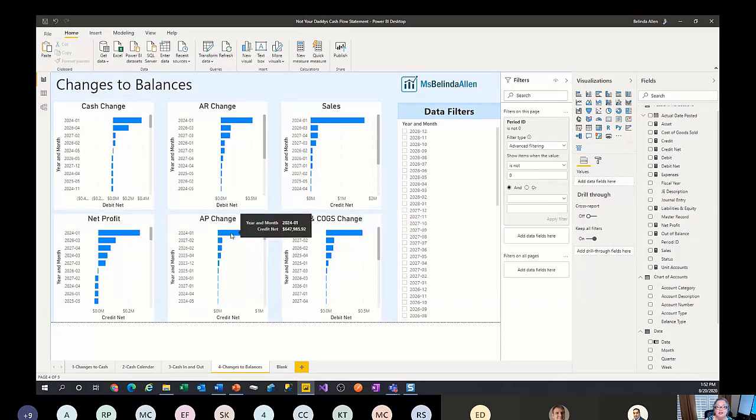But my AR also increased $600,000. So what happened? Where is this money? If you look at these side by side and compare how they're changing, you could figure out a few things. So if I look at my cash went up, my sales went up, my AR went up, and my AP went up. So did they go up in conjunction with each other?